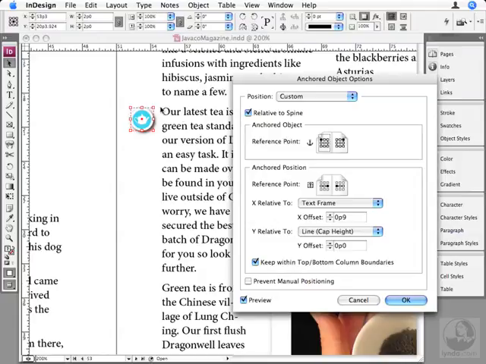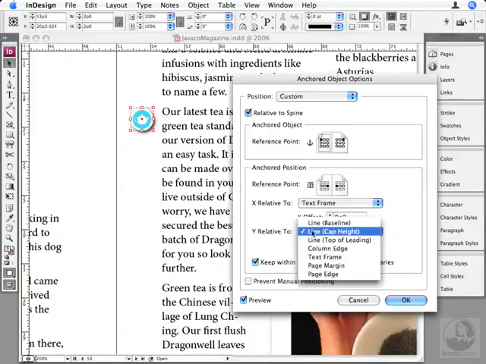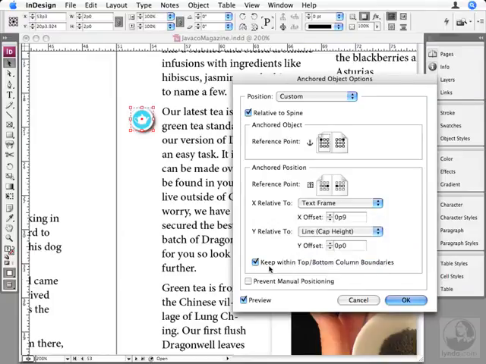The Keep Within Top-Bottom Column Boundaries checkbox only appears when you choose one of the line options. If you choose column, text, or page, then this will be grayed out. But what this checkbox means is, as the text moves up or down, and therefore this anchored object moves up or down, do you want the anchored object to stay within the margins? If it's okay for it to go outside of the margins, then turn this off. But in this case, I want to make sure that object always stays within my text boundaries, my column boundaries, which is basically the margin. So I'm going to keep this checkbox turned on.